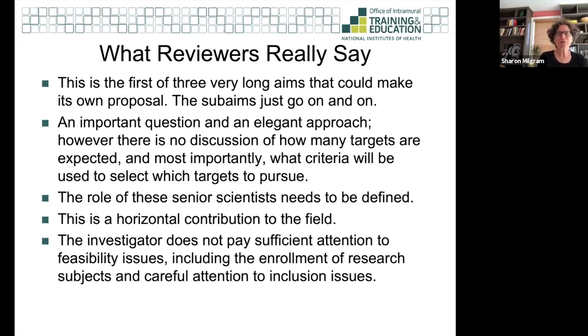So this is the first of 3 very long aims that could make its own proposal. The sub-aims just go on and on. Remember, I said less is more. We just get nervous and we add more, and I way overdid it. An important question and an elegant approach, that's really nice. I like to hear that.